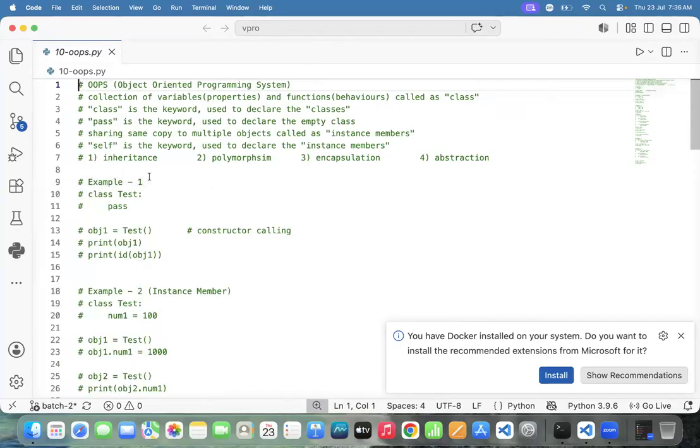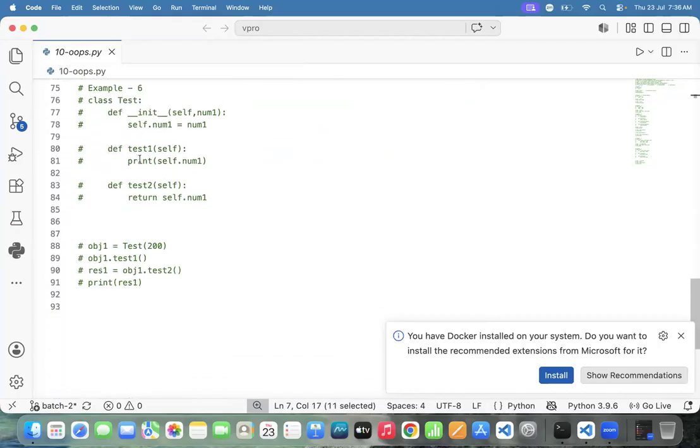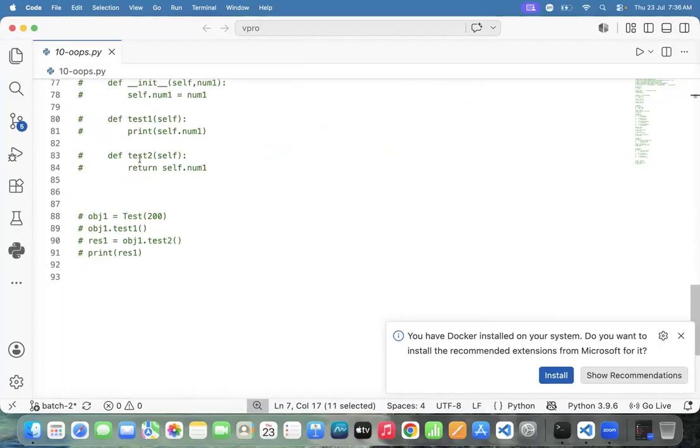What is inheritance? Getting the data from parent class to child class. Technically, we can call it inheritance. Got it or not? Can you please repeat it again? What is inheritance?